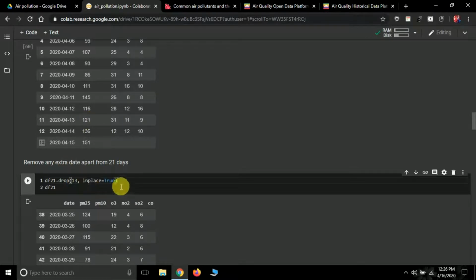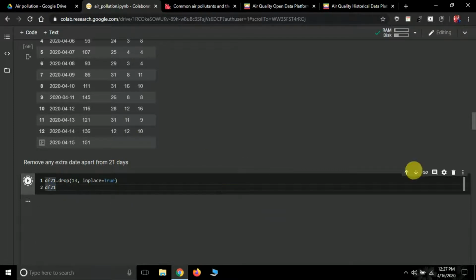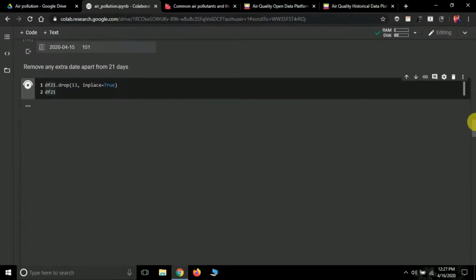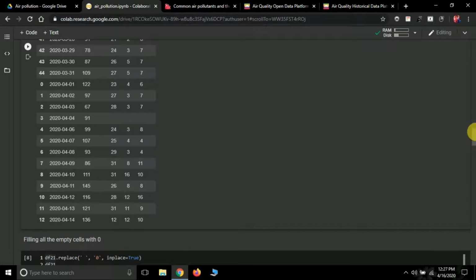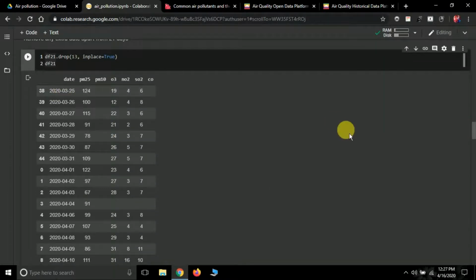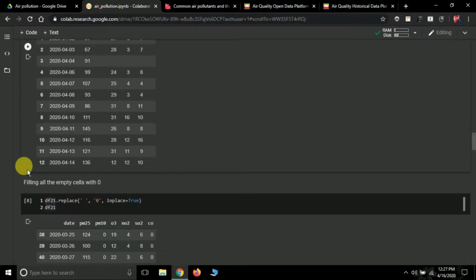So inplace equals True will store the new data frame back to this particular df21 data frame again. Okay, so like this. If you just pass it False, you will get a new data frame, and I do not want it. So after doing this, let's try printing df21, and it will give us a data frame with the dates from 25th of March to 14th of April.